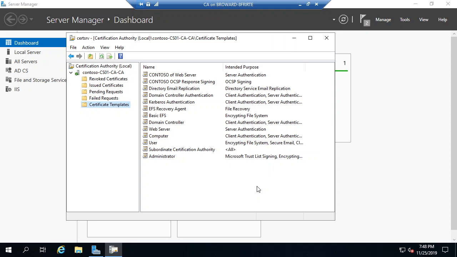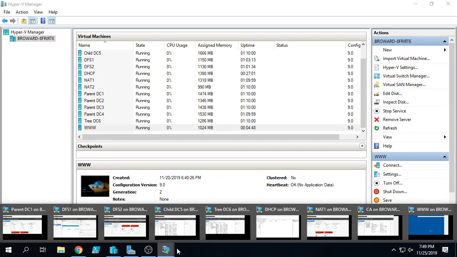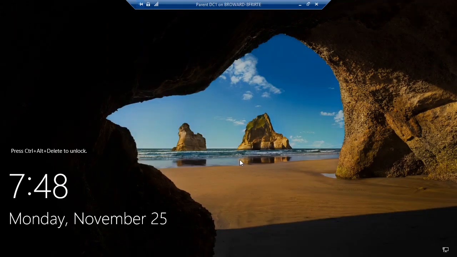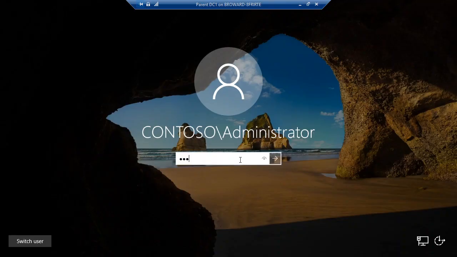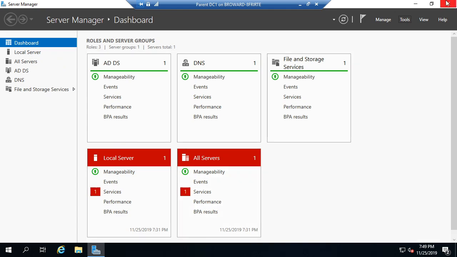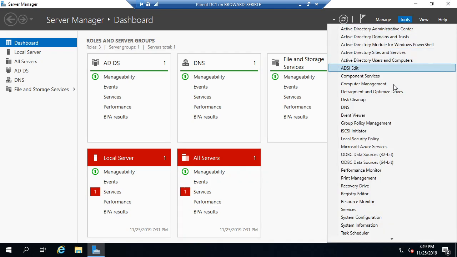No one knows about this group policy yet. No one knows about this CA. So I need to inform all my domain members that there's a CA out there. That's where you go to get certificates, and you need to trust it. So I'm going to go to DC1 and create a group policy to tell everyone about my CA.